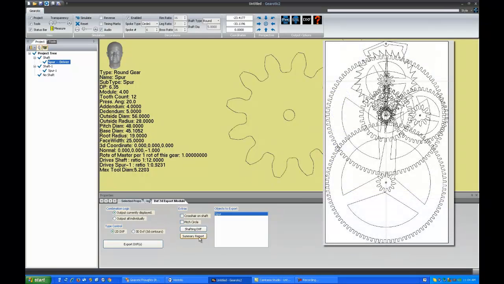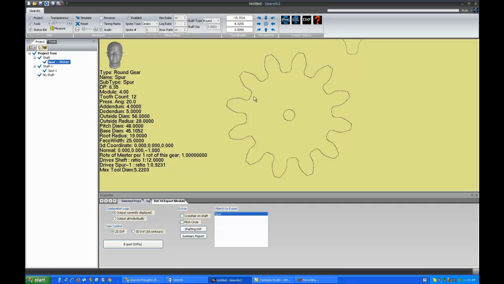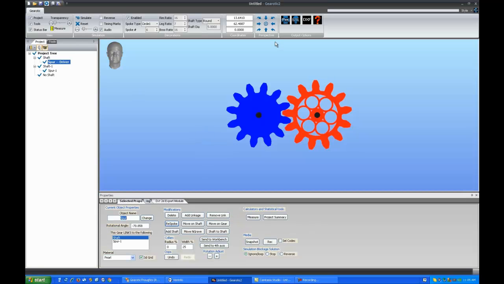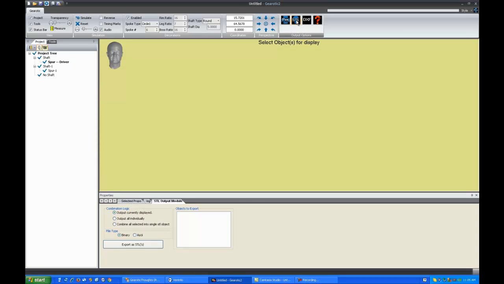A summary report will put a text report into your project file showing where all shafts are, distances between gears, and other specifications that you might want to know. You have a choice between 2D DXFs and 3D DXFs. This is really a CAD specification as to whether or not the third vertex is used. So that's pretty much it for this screen except STL.